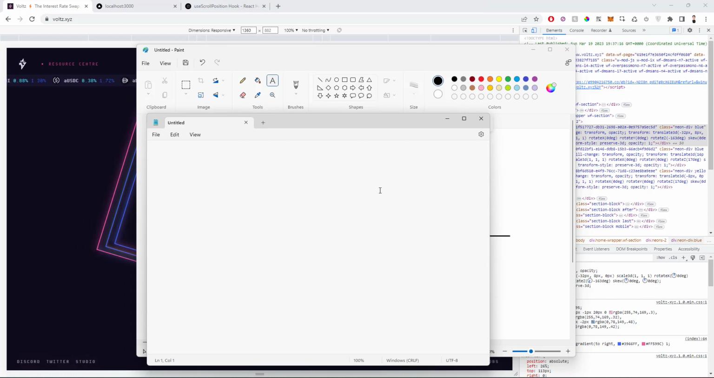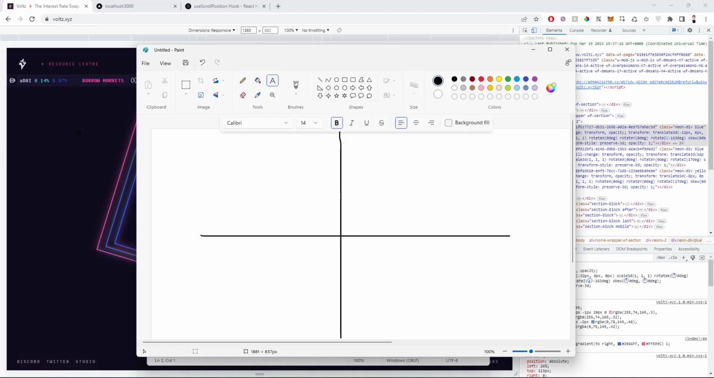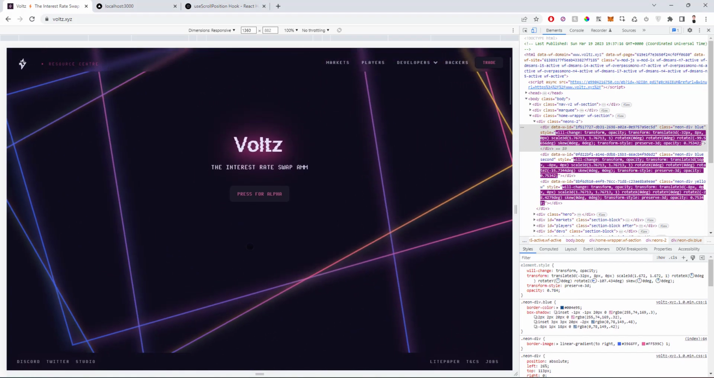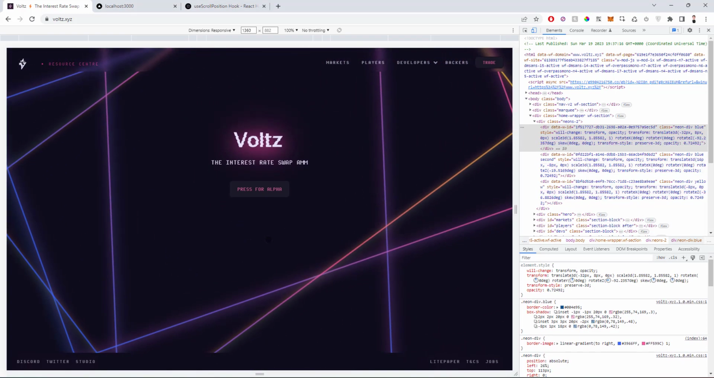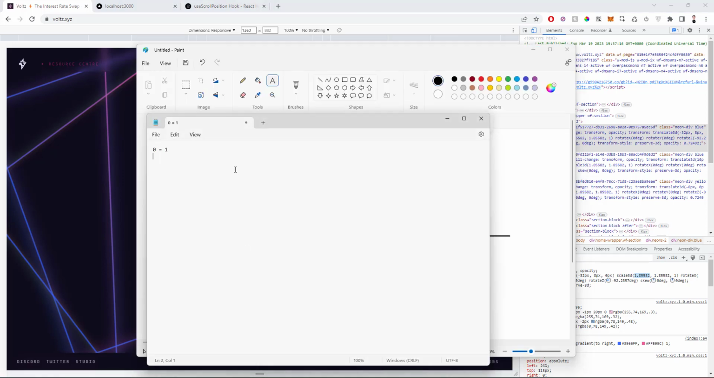So when our scroll position is at 0, our scale 3D equals 1. Let's give an example: our scroll position is 100, and our scale 3D equals 1.882. So if our scroll Y is at 100, our scale is 1.855, whatever the number is.